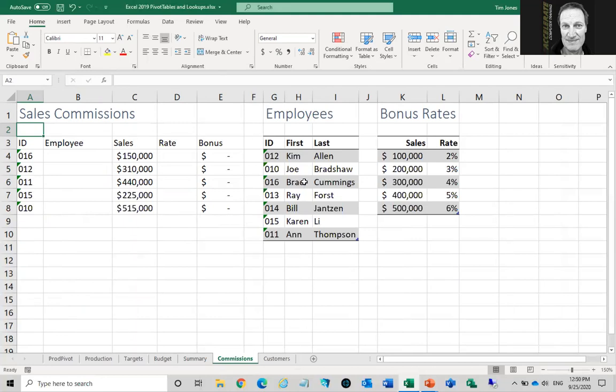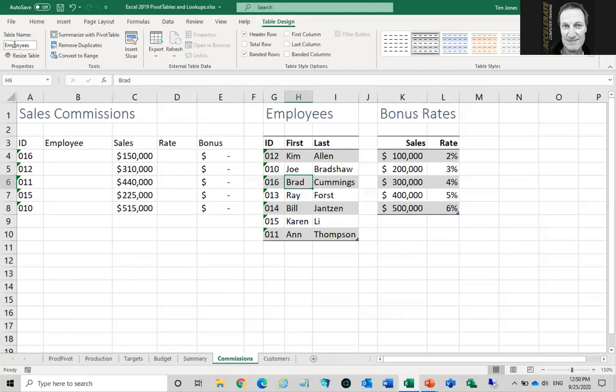You can tell if a list is a table or not by clicking in one of its cells and then noticing if the table design tab appears on the ribbon. If you're in a list that does not show the table design tab, it's not a table. It's just a normal list. Tables have some really great benefits. Notice also that I've named each of these tables, giving them meaningful names, the employees table, and likewise over here, the bonus rates table.